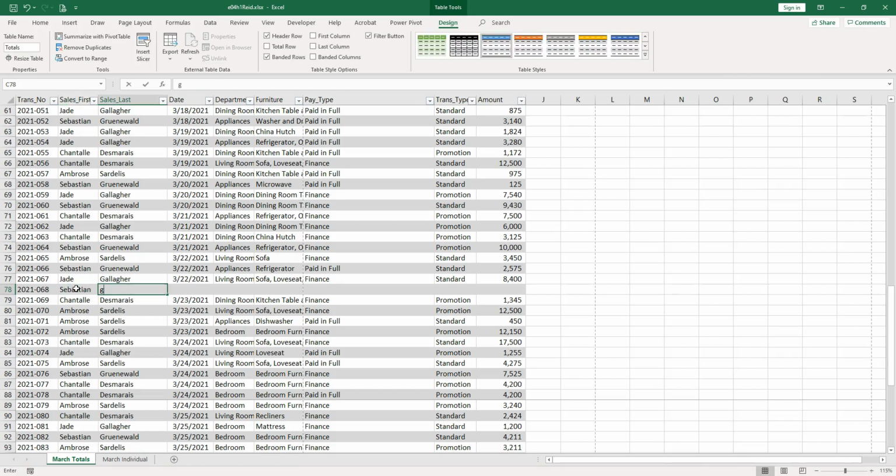And then we have Grunwald, so tab, and then the date should be 3/22. If you fill it down, it fills a series, but you can go to the options and you can say Copy Cells. And then we can use bedroom, tab, and then we have mattress and tab, and then this one is paid in full. So tab, and then it's a standard, tab, and then we type a number, 3200.